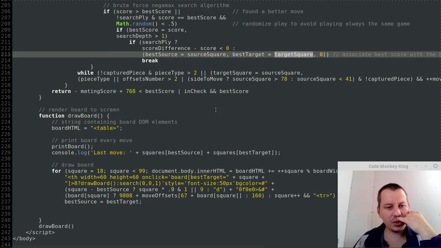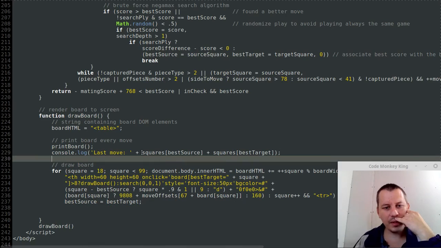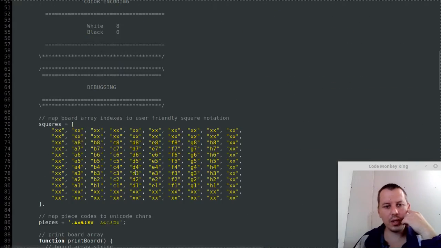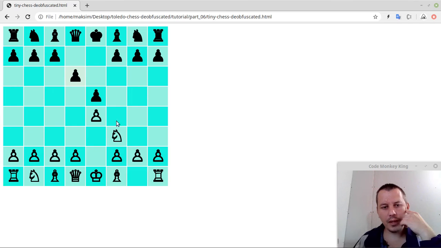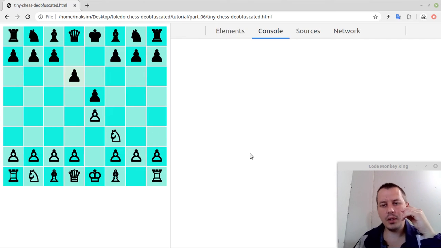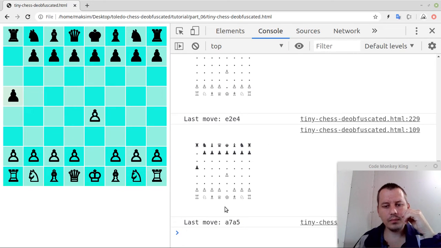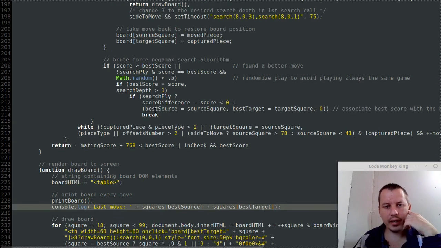And this allows us to do what I'm printing here. So printing the best move, converting it to a user-friendly format using this array to map the board index to the human readable notation. So we have the best source and the best target square printed on the screen when the engine outputs the best move. So this is how it goes. A7, A5, best move. So just a proof of the fact that this works.